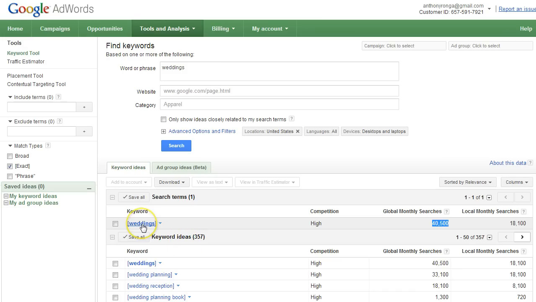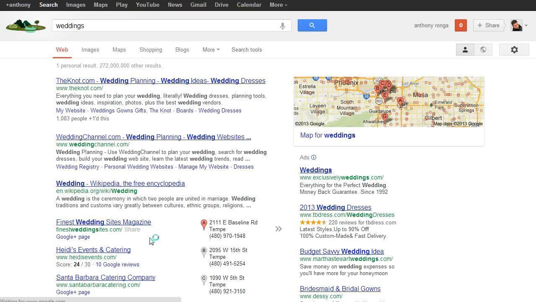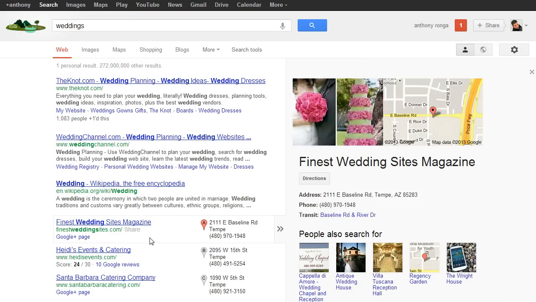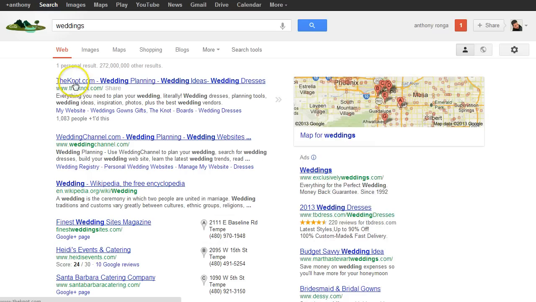So when you find a term and you want to see what's happening with those searches, you can just right click on it once, and you can click Google search. It'll actually pull up the search, so you can see who the competition is, and you can see that The Knot right now is ranking #1. So right off the bat, I'm probably not going to try and beat out The Knot as a small business, so I'm going to want to refine that search.